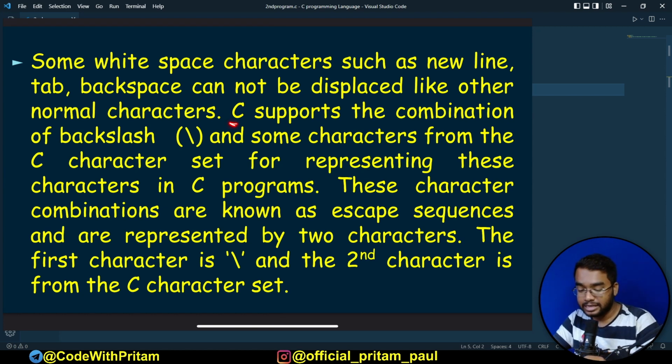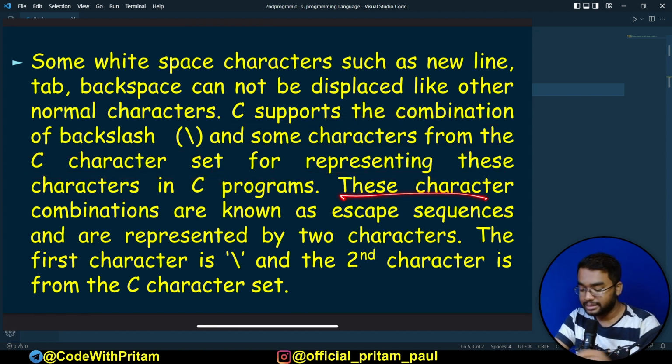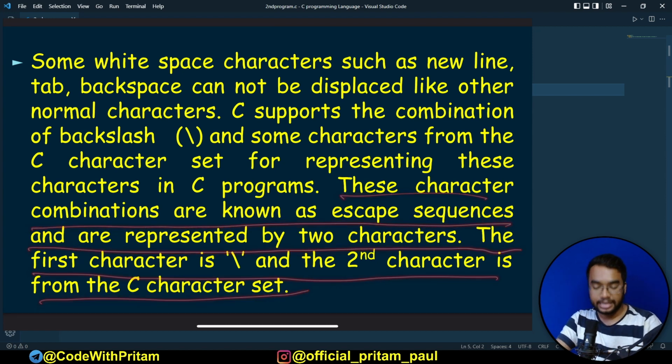C supports a combination of a backslash and some characters from the C character set, which I explained in that video, for representing these characters in C programs. These character combinations are known as escape sequences, and they are represented by two characters: the first is the backslash and the second is a character from the C character set.